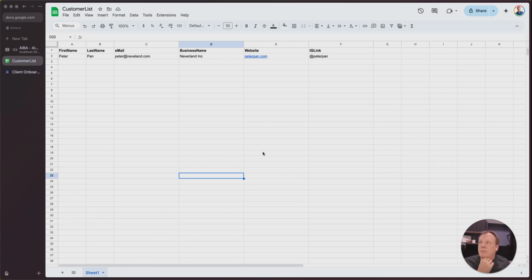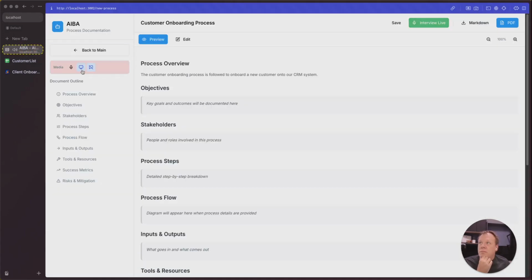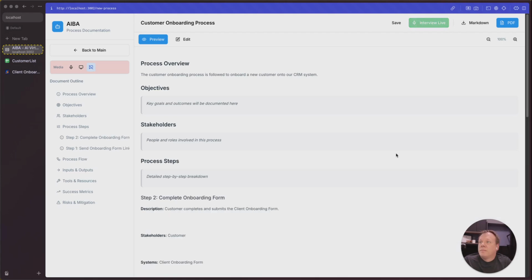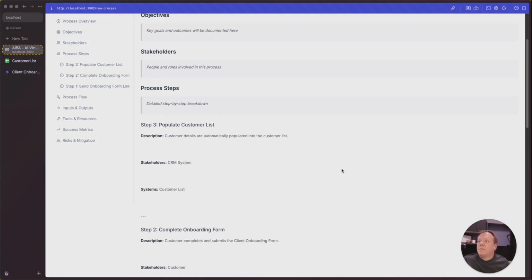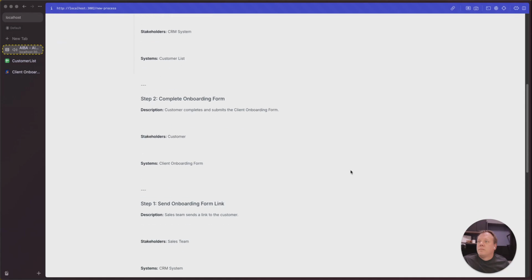Thank you for sharing your screen. From what I see, the first step involves the sales team sending a link to the customer, which directs them to a client onboarding form. Once the customer completes and submits this form, the details are automatically populated into a customer list. Is that accurate so far? Yeah, that's all correct. Can you populate all of that into the document? I have added those steps to the process steps section.